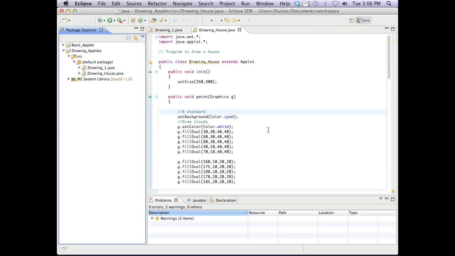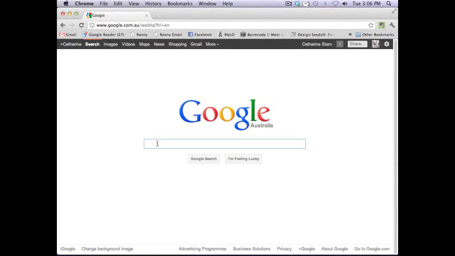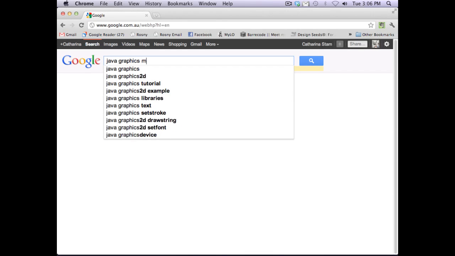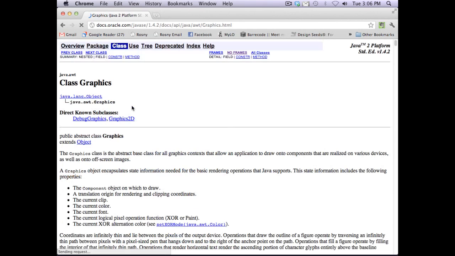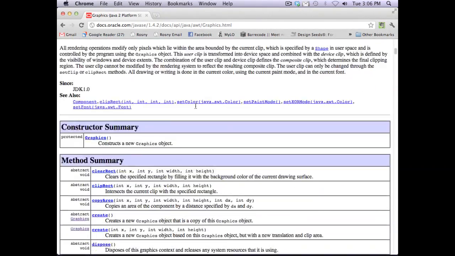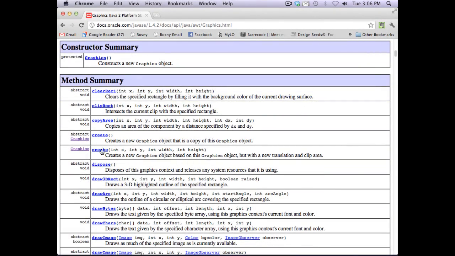Give it a whirl. If you'd like some more help with knowing what methods you have access to, then perhaps you can go to Google and you can search for Java graphics methods. And the Oracle site is quite good. We'll go there and it gives us some information about the graphics object. If you scroll down in the method summary, it will tell you a little bit about what methods are available and what those methods will do. It will also tell you what information you need to give it. So an x variable, a y variable, a width and a height in this case. So check out the internet. It will help you figure out what methods are available to you.